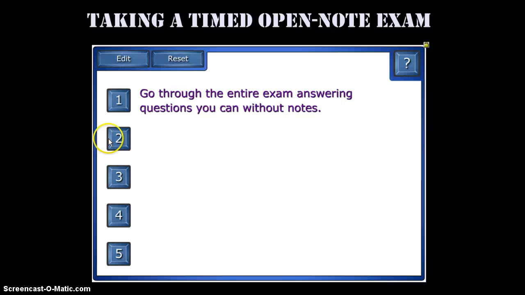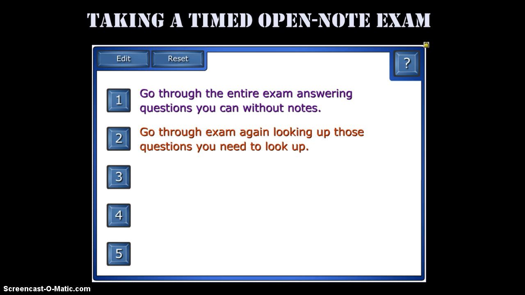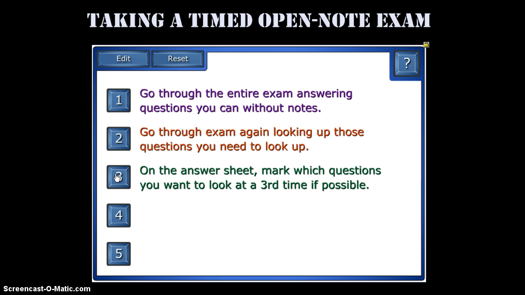Once you've gone through the entire test in that manner, then you should go through it again, this time stopping to look up those questions that you need to. I think you'll be surprised as you go through step number 1 here, how many questions you're able to answer without looking in your notes. When you're going through the exam a second time, you're going to look up the questions that you feel you need to look up, and at this point you want to make sure that you answer every single question. At the same time, on your answer sheet, you should be marking which questions you'd like to look at a third time if you have time.